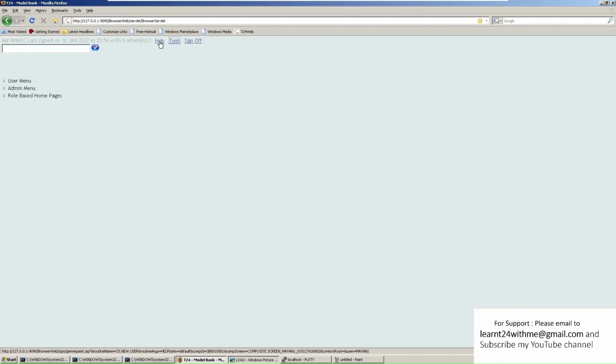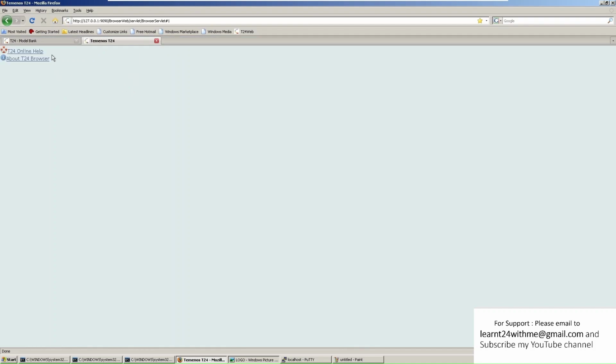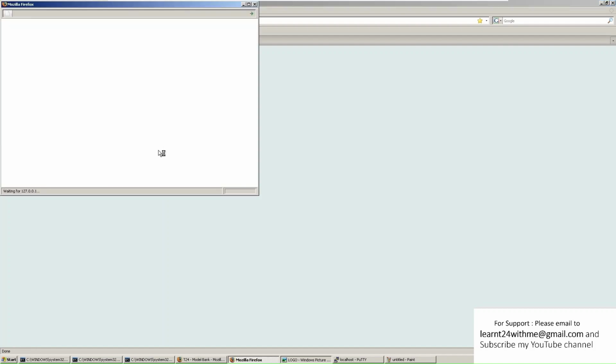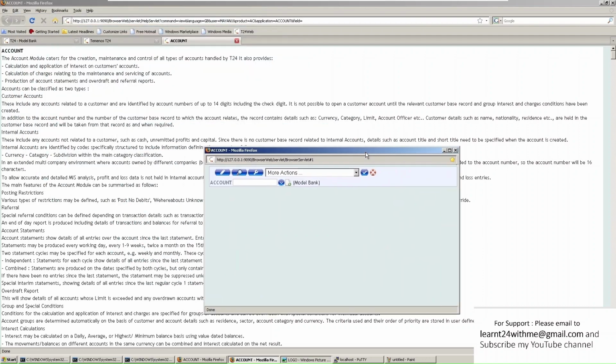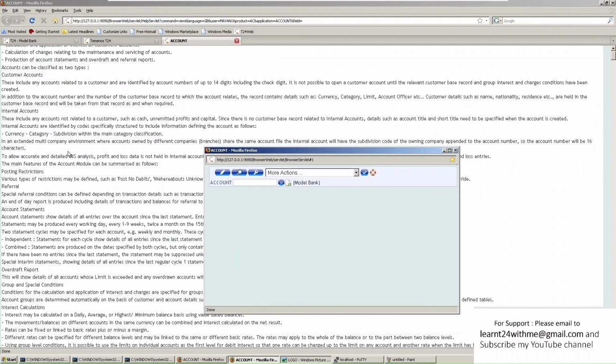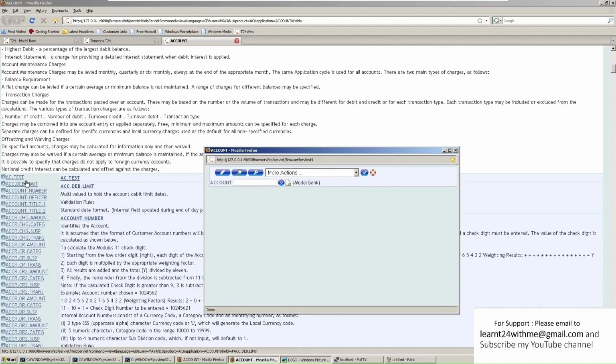Functions here, and help will provide some good documentation about how to use the T24 browser. Because we haven't opened any application, but if I open some application here, like account, then our help will change. This is the help icon here. So all the information about account you will get to know. And all fields I will talk about later. These are all input fields if I'm creating a new deal. So you will understand what all these fields are.